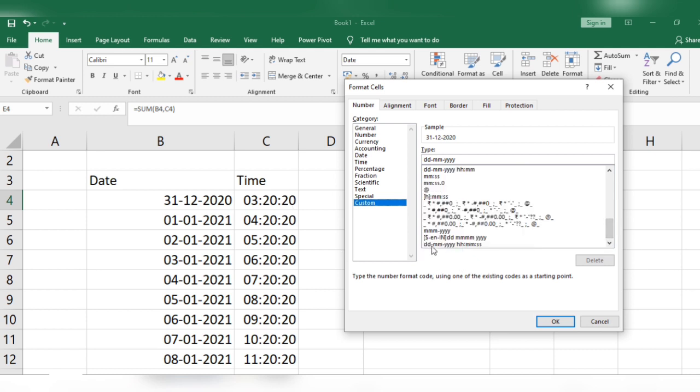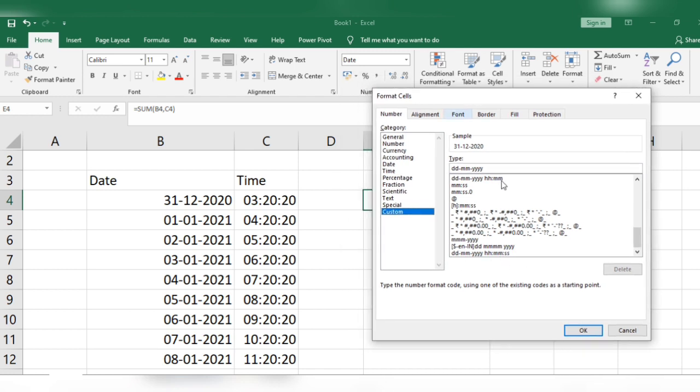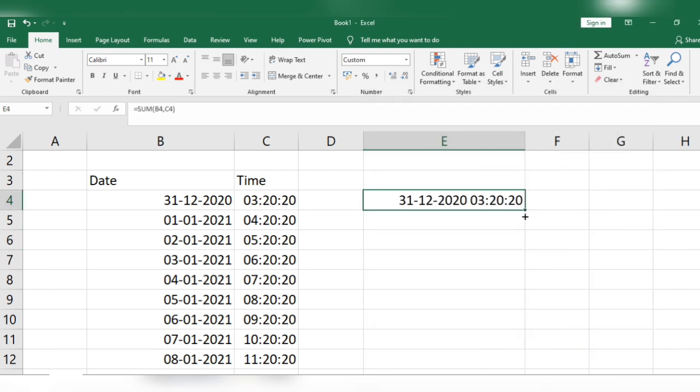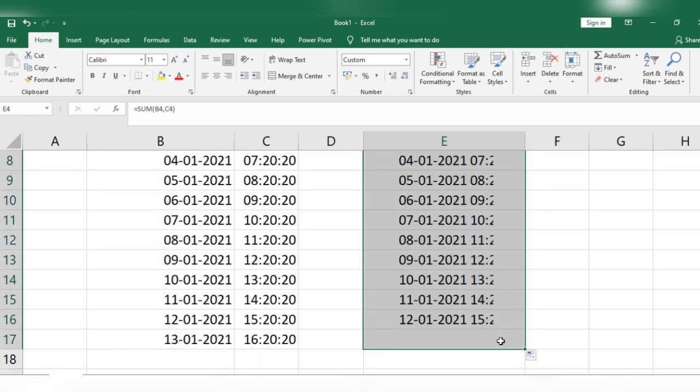Because if anything is missing, we will not get that format. Sometimes seconds will not be available. See, from here all the format is available: date, month, year, hours, minutes, seconds. So I am selecting that one, and after that I am clicking OK. Suppose it is not available, you can type the required format here: date hyphen month hyphen year, then a space, then hh colon mm colon ss, that means seconds. Now you can see the format you are expecting is available. This is the way you can do it.